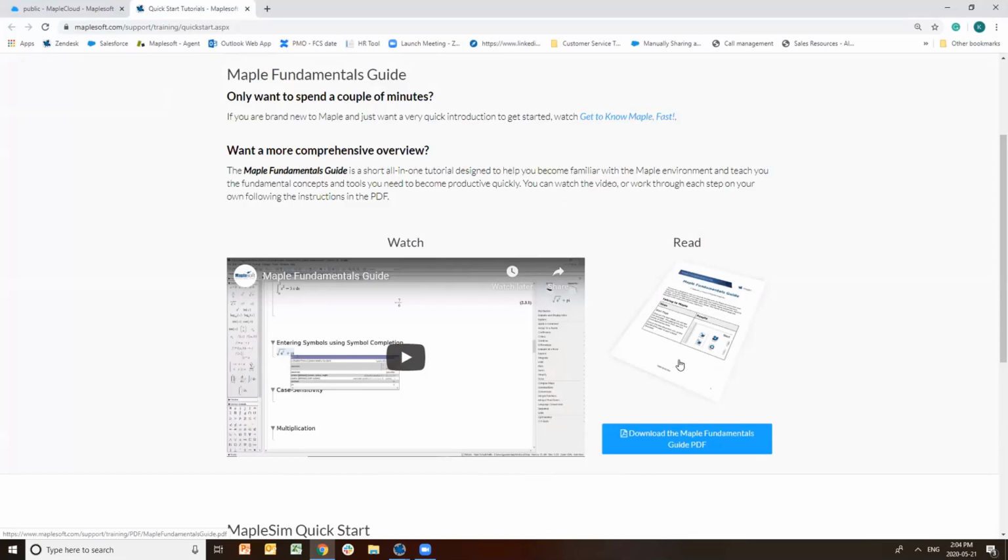Another thing that we offer, if you're trying to onboard your students, is a Maple readiness program that our client success team offers. There's actually an assessment quiz component to it so you can see how your students are doing.